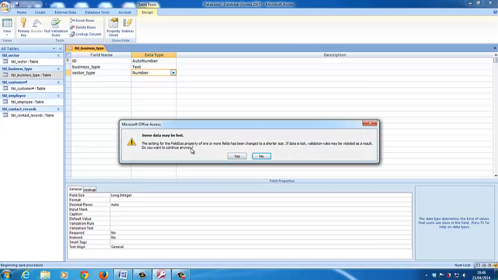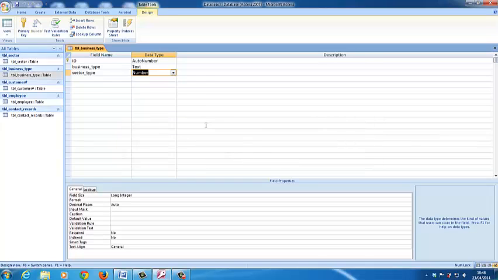It's warning us that if we had a database populated full of data, we could be making a bit of a mistake by doing this. But as we planned our database properly, we know that there's no data in there. We're only entering dummy data, so we can accept these risks at this time. So we click yes to that.